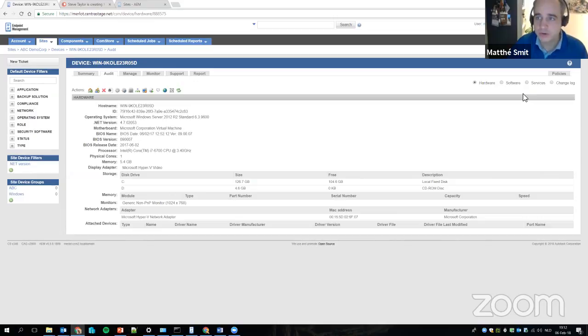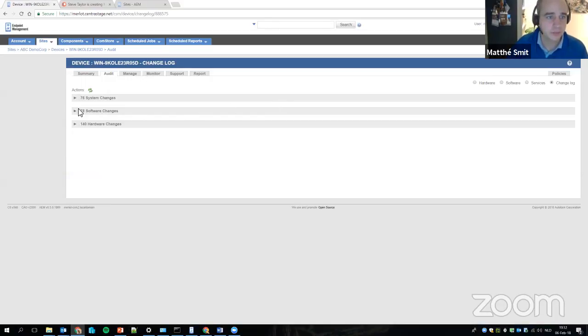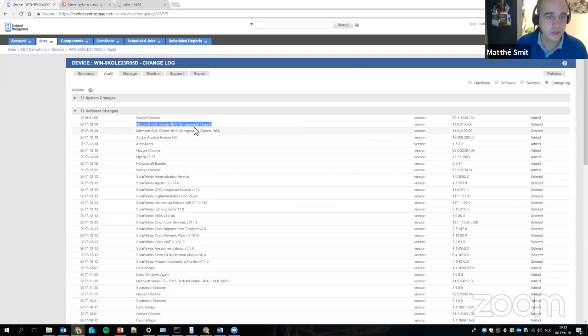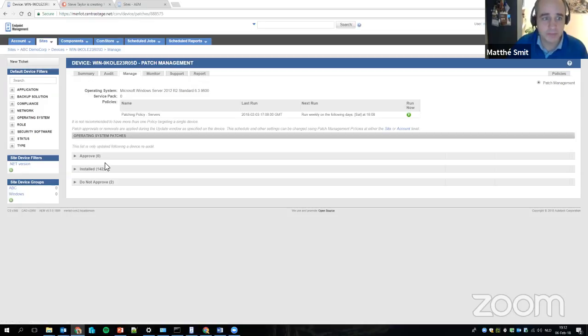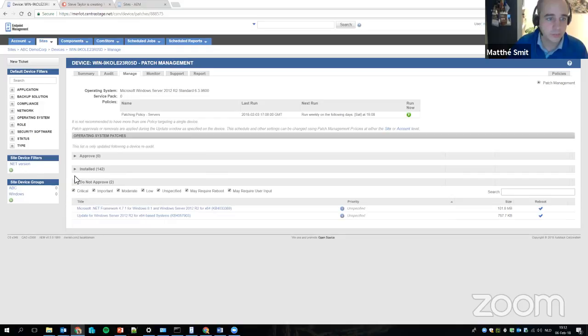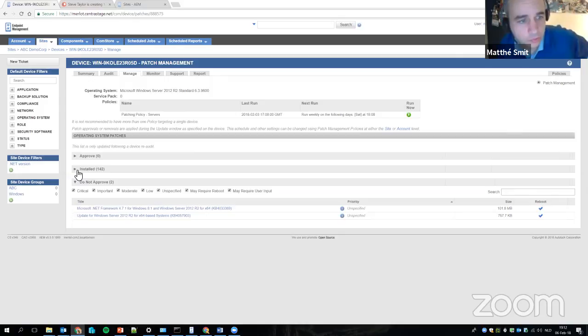So all the agents run an audit at least on a 24-hour basis, and you capture all the hardware, software, and system information. And we have all the change logs, etc. We capture everything. Then we do things like patch management, and we do so policy driven. Through policy, you can approve or deny specific patches, and they will be installed at a certain interval. So this patch policy runs every Saturday.